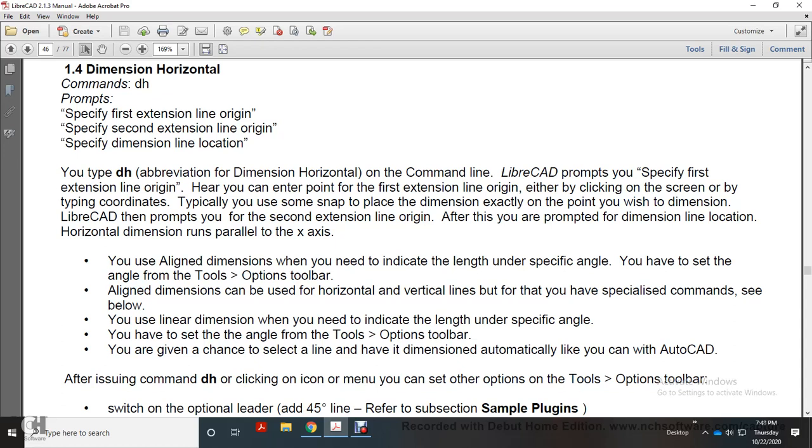Align dimensions can be either horizontal and vertical lines, but they are specialized commands. See below. Use linear dimensions when you need to indicate length under a specific angle. You have to set the angle in the tools option toolbar. You're given a chance to select the line and have the dimensions automatically line up in AutoCAD.